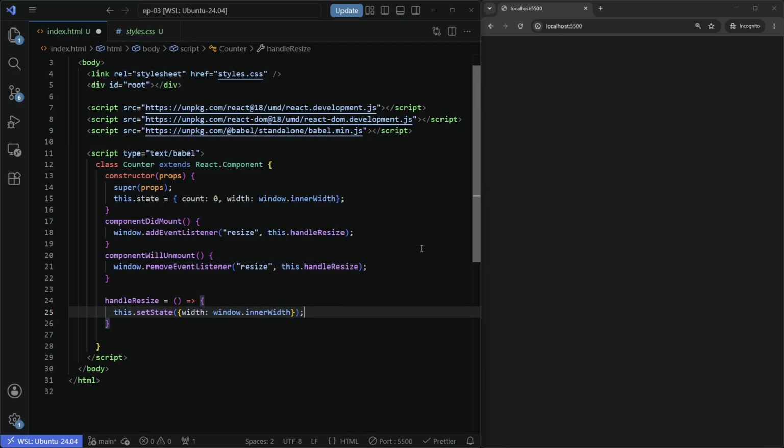So if the screen resizes, it triggers this function. And what does this function do? It will run set state, which changes this property state with this one we are passing in here. And this one has two things, and we are only passing one of the key value pairs. So React is smart enough, it knows how to do it. It will only change this one and keep the count like it was.